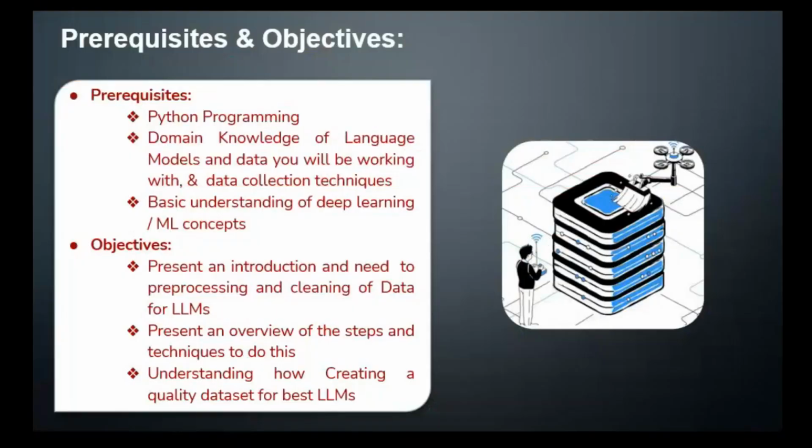Now, before we jump into the details, make sure you have a good understanding of Python and a good knowledge of NLP and LLM basics. It's also great if you know about data collection techniques and the fundamentals of deep learning and machine learning.